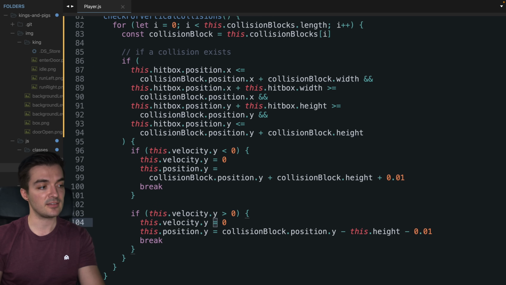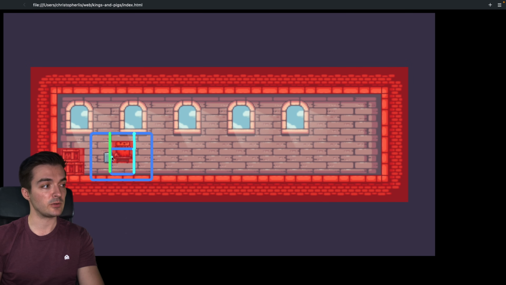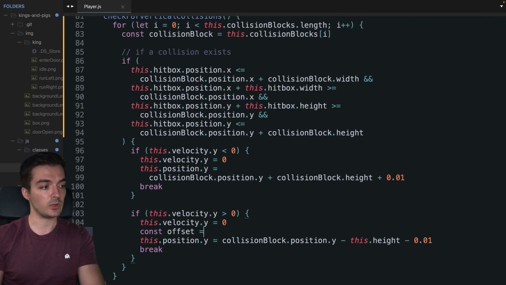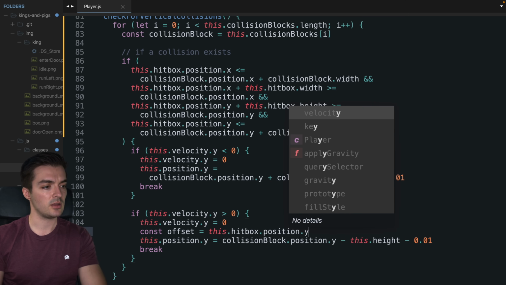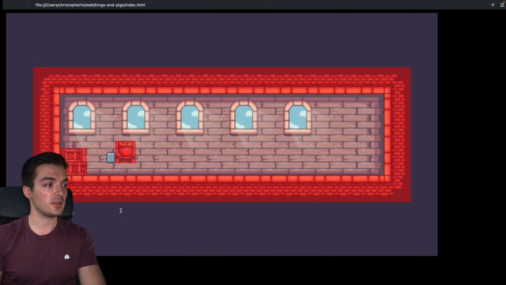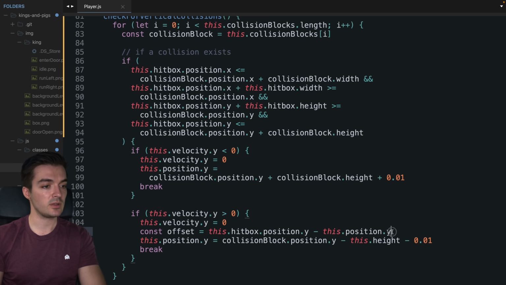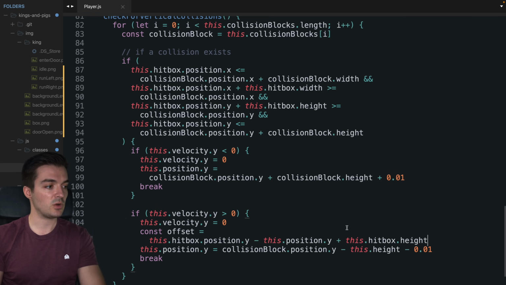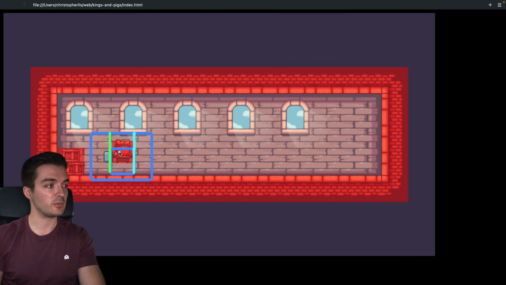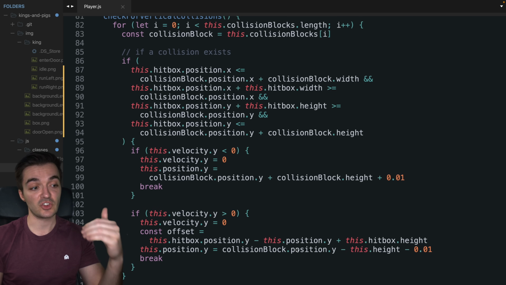I'm going to create a constant inside of this called offset. And offset is going to represent the length of this green line right here. So how do we get the length of that green line? Well, like I mentioned, we want to get this.hitbox.position.y. And then we want to subtract from this.position.y. With this, now we have the top blue line right here. Now all we need to do is add on this.hitbox.height, and we're going to get the full length of this green line. Perfect. So now that we have the full length of the green line, we're going to take our collision block's position.y.